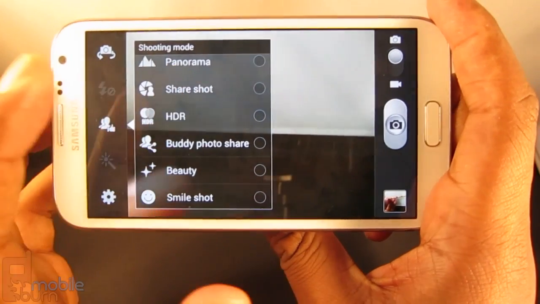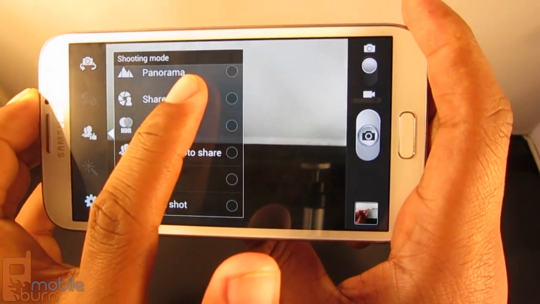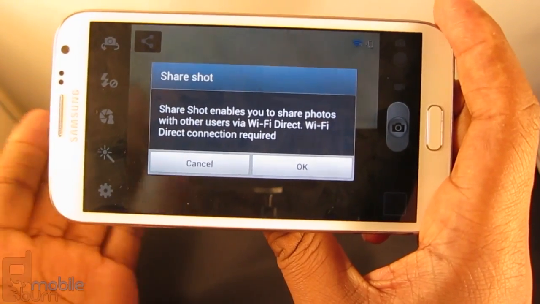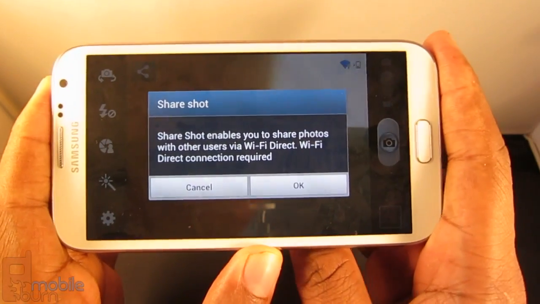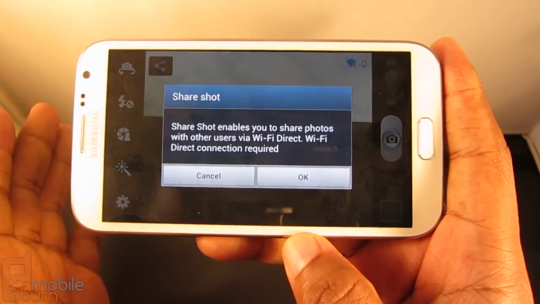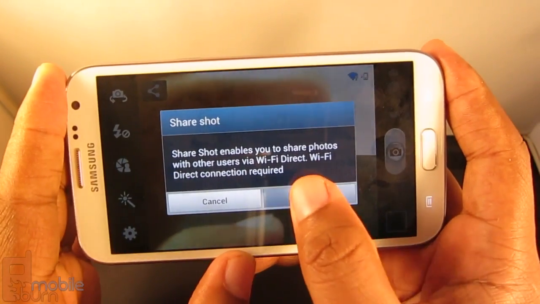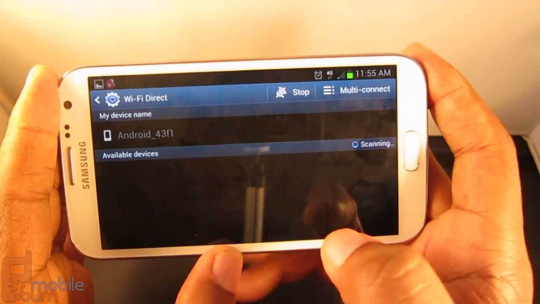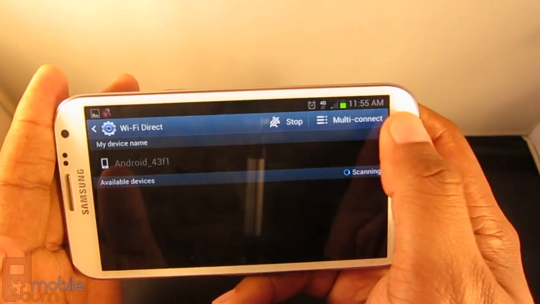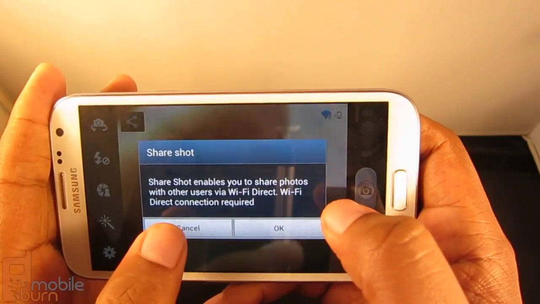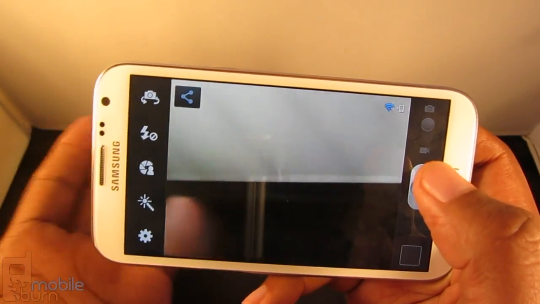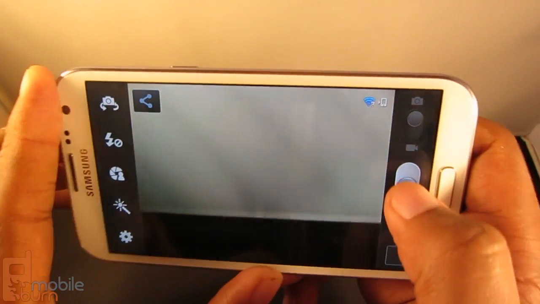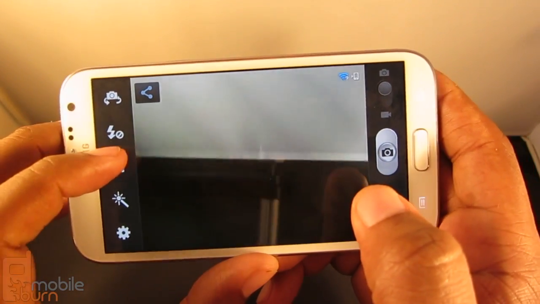There's also share shot, which is not really a photo setting, but it allows you to connect with other Galaxy devices nearby. So you can share all of the images that I take. So if I press OK, and then it's going to ask me to search for other Galaxies. So if someone with the Galaxy S3 or Galaxy Note is nearby, we can all get on the same network and pair with our phones through Wi-Fi Direct. And any photo that I take will appear on that person's phone as well.